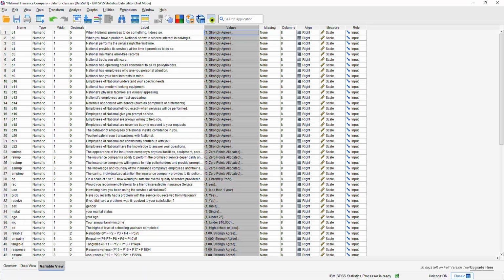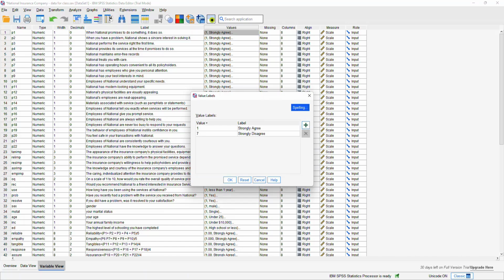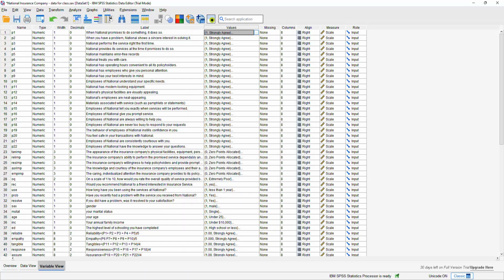The next column shows the values of the variable, whatever they are. In this case, if you click on the three dots next to the value field, you'll see exactly what it means. So this scale has 1 representing strongly agree and 7 representing strongly disagree. So the values column tells you what the numbers mean, and it's obviously very important because if you want to interpret the results at any point, you have to look at this to figure out what the numbers mean.